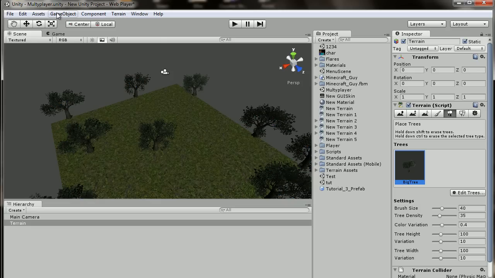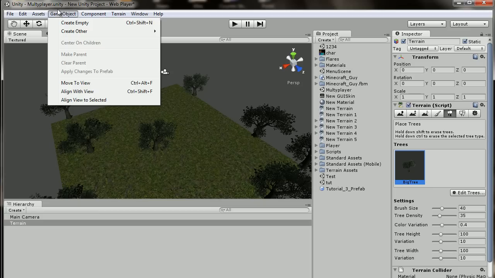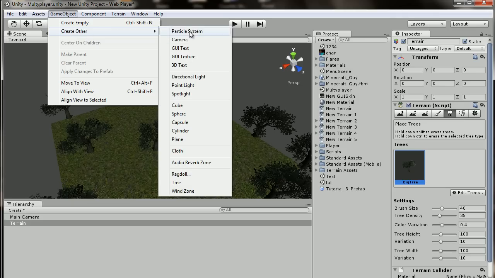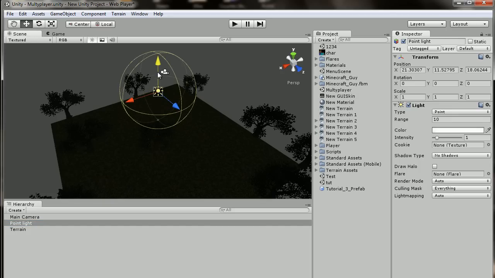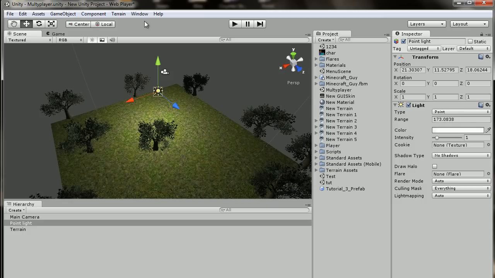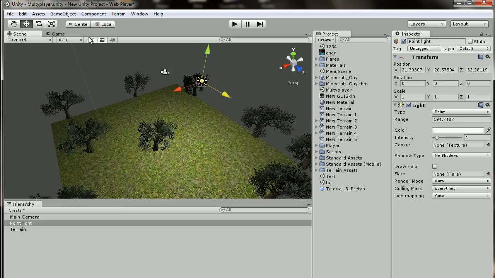Now let's add light. To add light, go to object, game object, then create other, then point light. Then select this tool, then drag it over. If you want to make it bigger, just press this dot and then make it bigger. I'm gonna leave it like that because I like how it looks. Let's put it up.